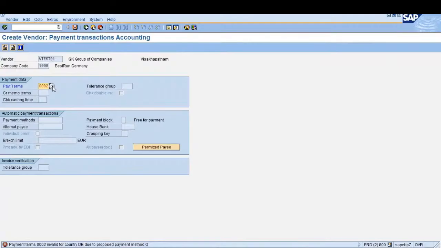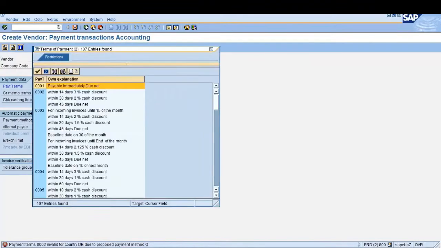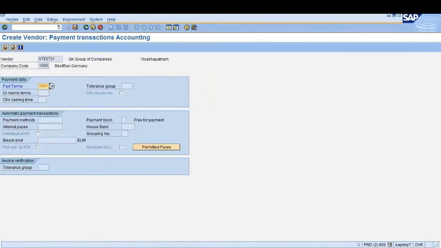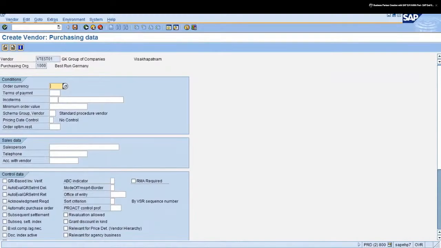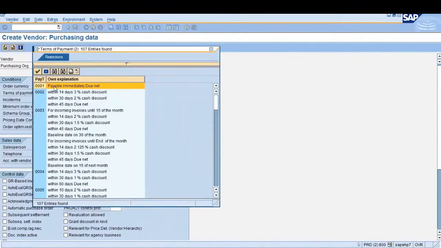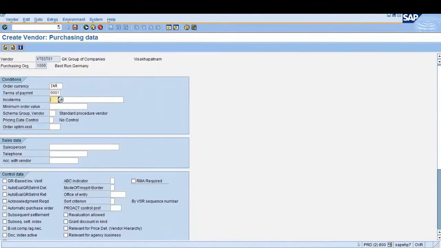Okay, invalid payment methods. There are configuration settings, and certain payment methods are not possible. That also we can decide at the company code level. Okay, we can select the payment type also. Dunning is a separate process in accounting. If they want to maintain dunning, then they maintain these details. Otherwise, we can ignore. Finally, our important purchasing data, where we are involved more. What is the currency? We can maintain INR here, and the terms of payment. The same terms of payment I told you, right? We can maintain here. And Incoterms.